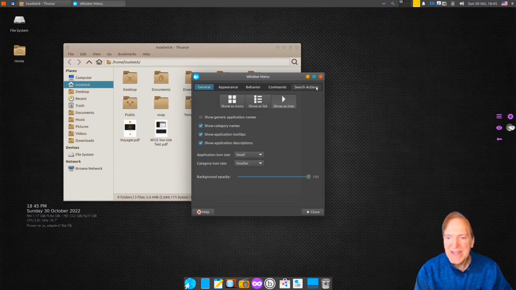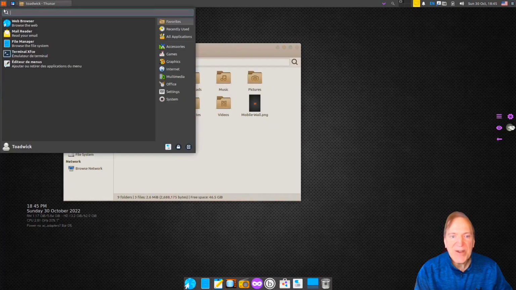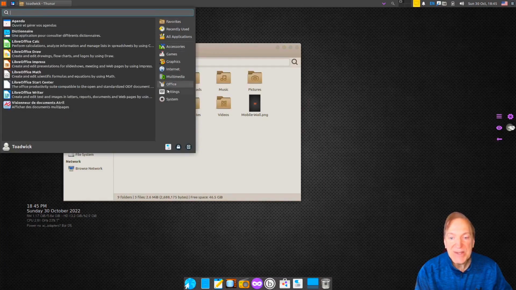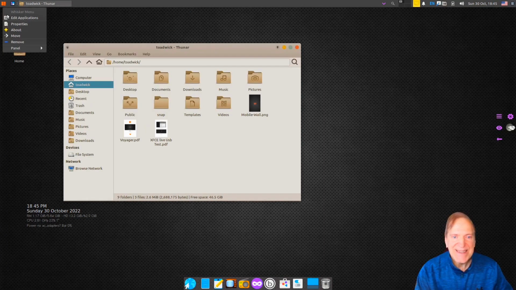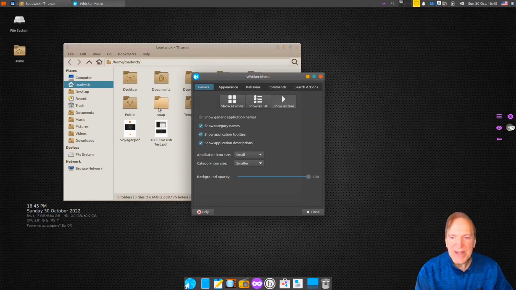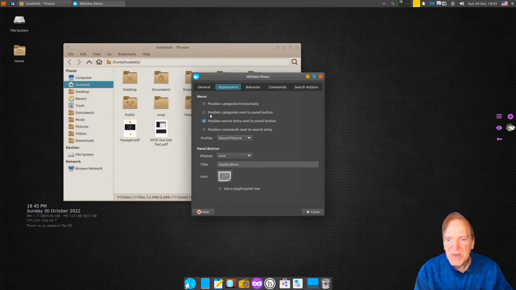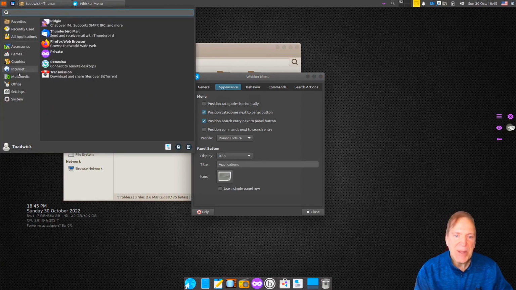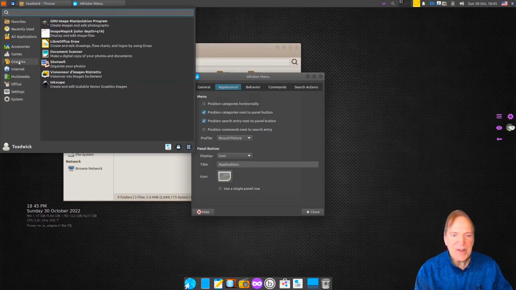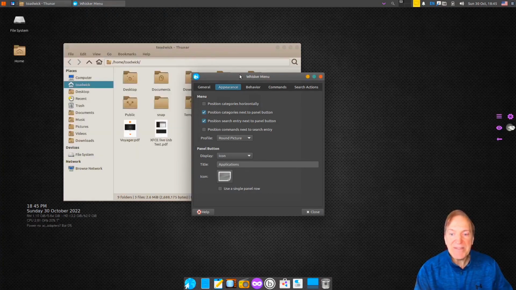And then here you can change your layout. By default, it looks like it's showing it as a list or tree. And here we go. So it's hovering, nice, and changing. But I kind of like the categories on the other side, so I'm going to select position categories next to panel button. That'll kind of reverse our categories, which I like to do. So now if we go up here, we can see our categories on the left hand side, and for me that's more comfortable.